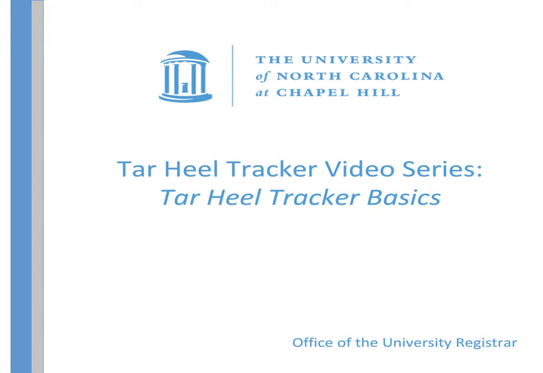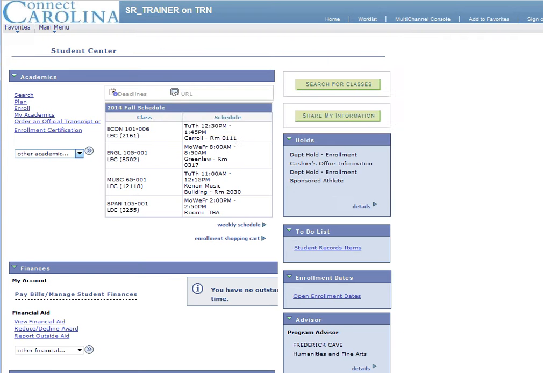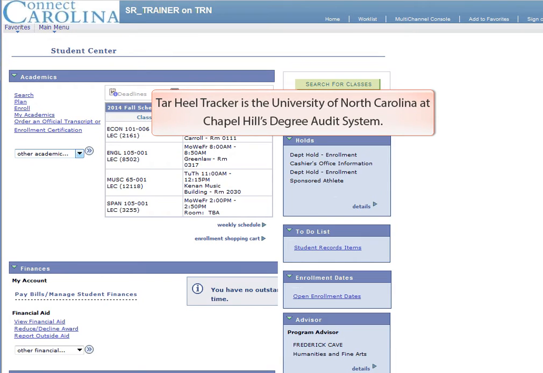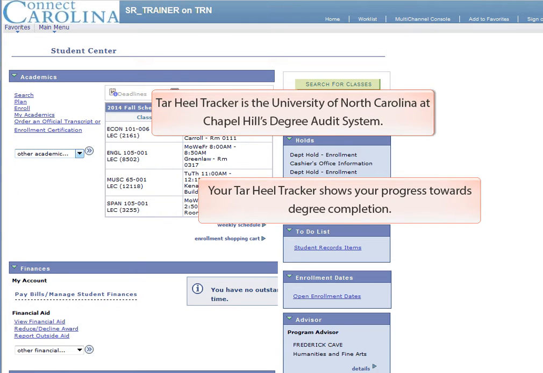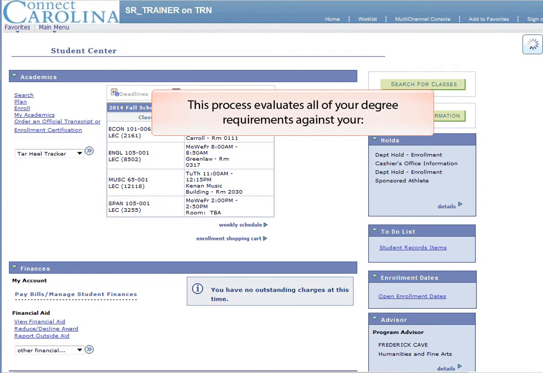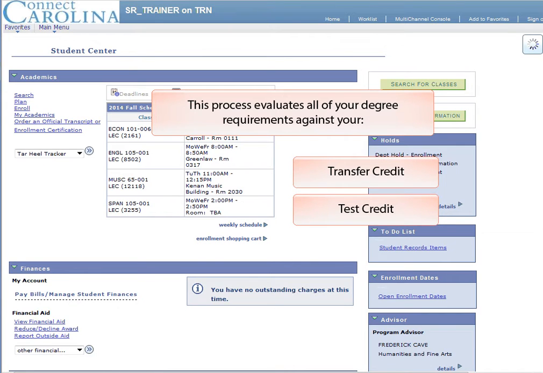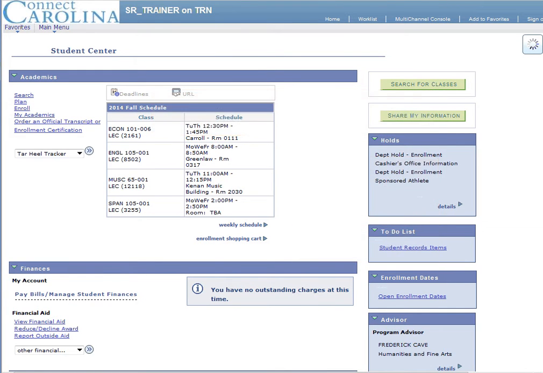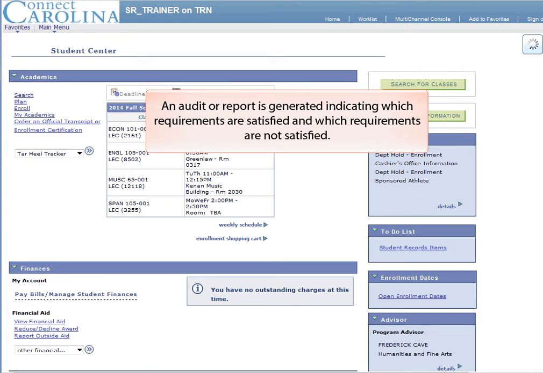In this video, we will look at how to access your Tar Heel Tracker report, as well as some basics about how to read and interpret the report. The Tar Heel Tracker is the University of North Carolina at Chapel Hill's degree audit system. Your Tar Heel Tracker shows your progress towards degree completion. This process evaluates all of your degree requirements against your transfer credit, test credit, and enrollment courses. An audit or report is generated indicating which requirements are satisfied and which requirements are not satisfied.